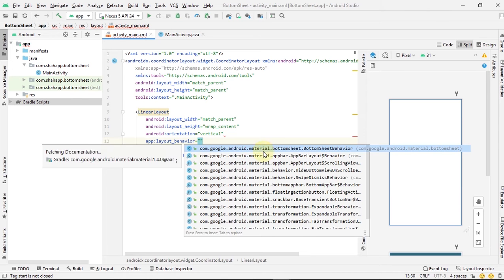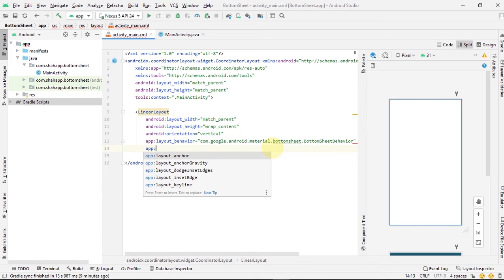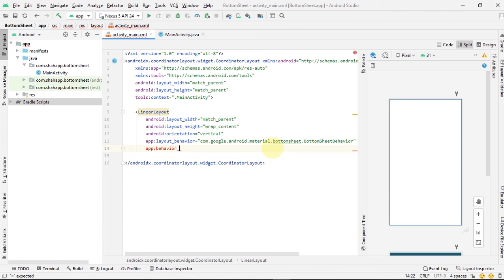First, layout behavior, which we set to bottom sheet behavior. Second, behavior hideable, which we set to false. We don't want the bottom sheet to hide completely when we send it to the bottom.